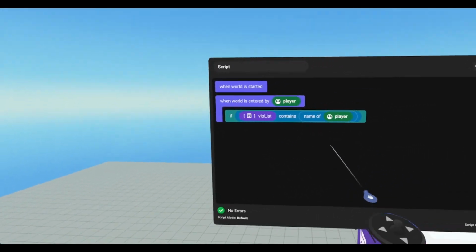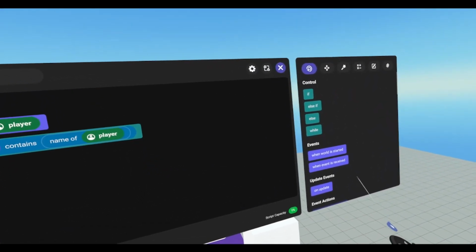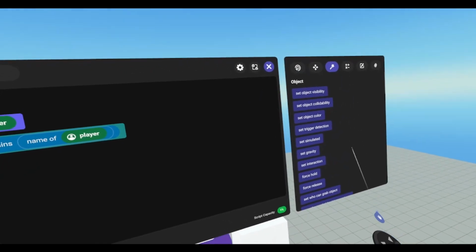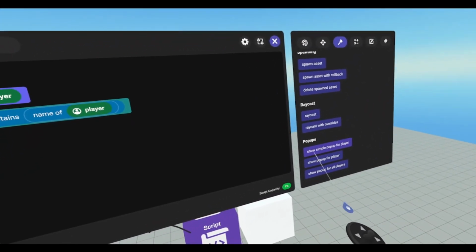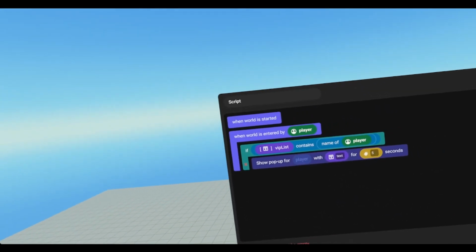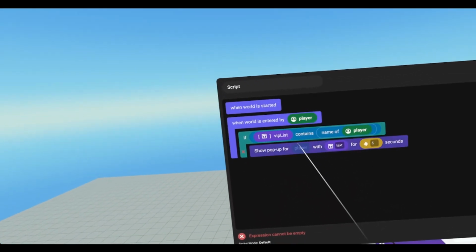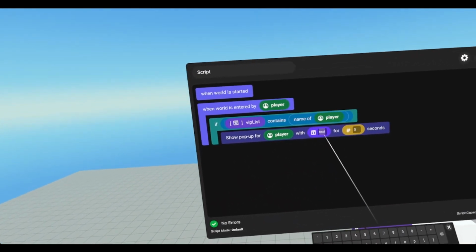So if this returns true, we will show a pop-up. So under actions, scroll all the way down to pop-ups, we'll just do a simple pop-up. We're going to show a pop-up for the player that entered the world with VIP.